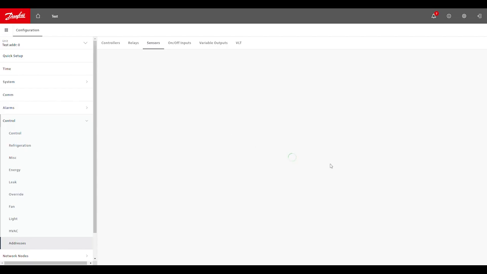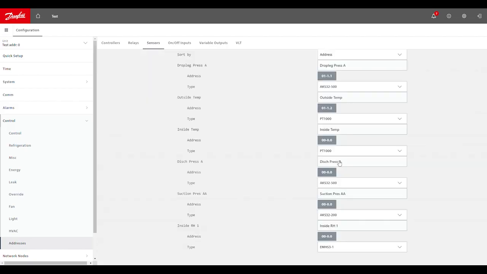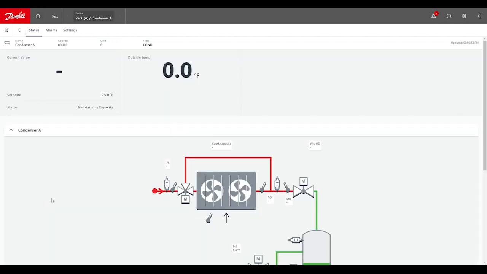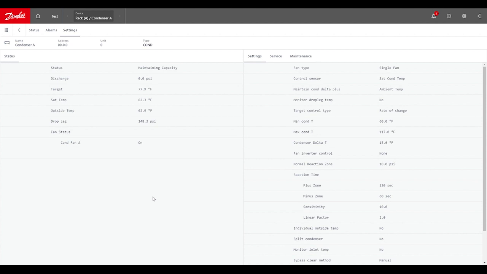Again, could be different sensor types. Most common for us is the AK-SM 32500. And now we have that assigned. Once we have those two values assigned, assuming the board's online and those values are reading okay, we can go to our status screen from the home screen of StoreView Web. And here we can see what our values are just to compare and get an idea of control.